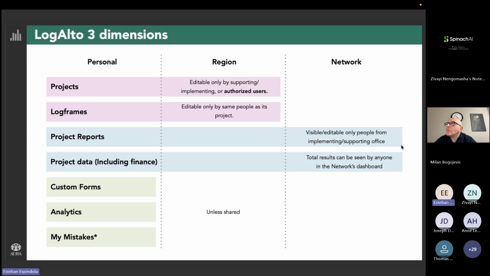Then we have project reports and project data. Most importantly about these two is what we call primary demography. I will be talking a little bit more on that later, and how much you have spent in your project. And when I say this, I just mean the big number. I just mean, this project has been a 100,000 euros project, or this project has been a 10,000 beneficiaries project. That's the only thing that the whole network can see. But again, you can decide if that is actually the case or not, if the network is actually going to see that or not.